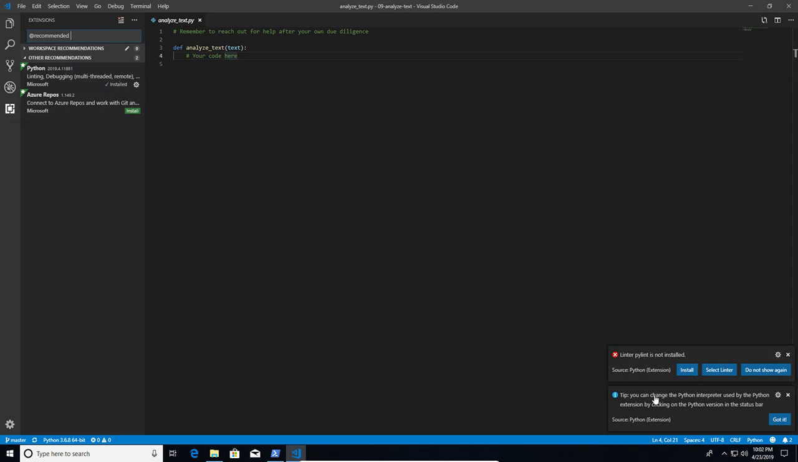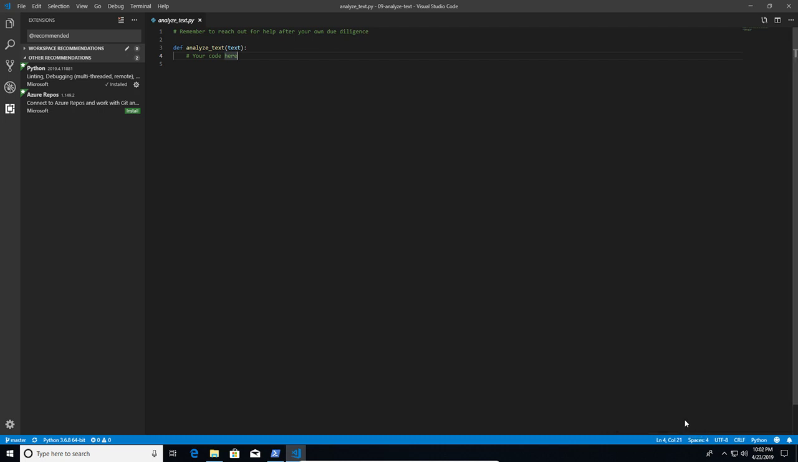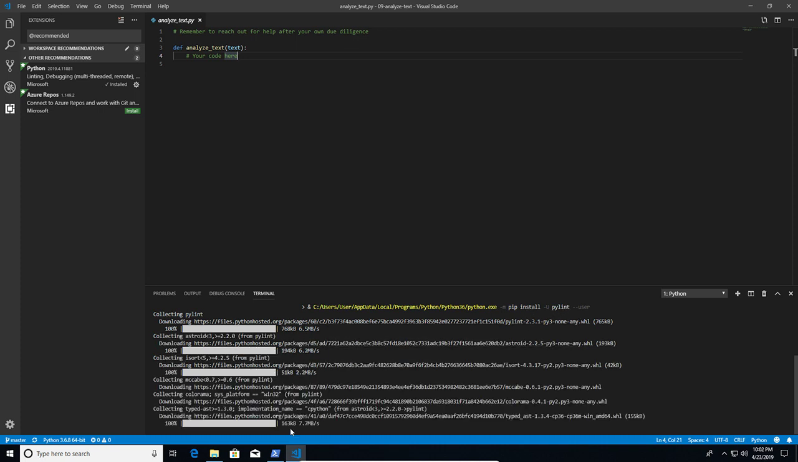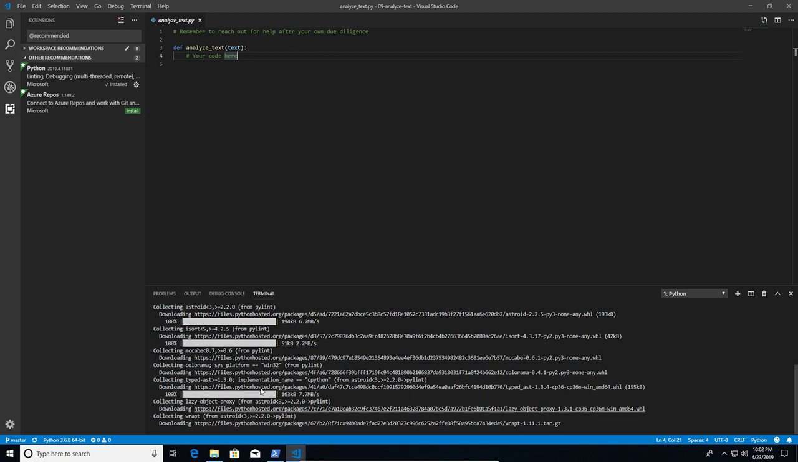Cool, it's here. Now it says you can change the Python interpreter using all this stuff. Okay, cool, thank you. Now, linter Pylint is not installed. I don't want to get into what linting is right now, but it essentially helps us write cleaner code. So I'm just going to go ahead and click install. It's going to open up our terminal and run these little commands right here. It's going to run Python, and it's going to run something called pip. It's going to install a package called Pylint. So this might take just a moment to finish out.